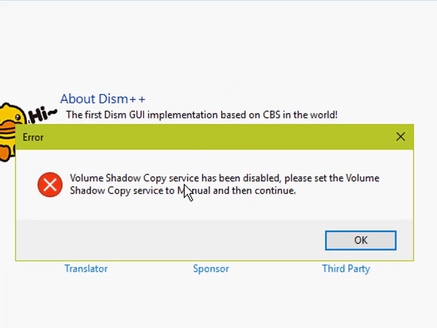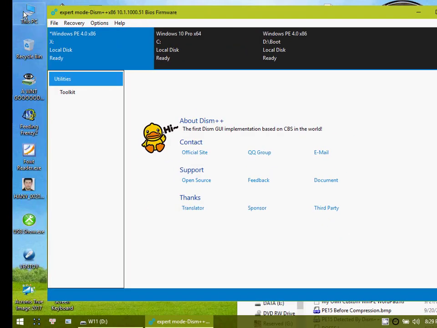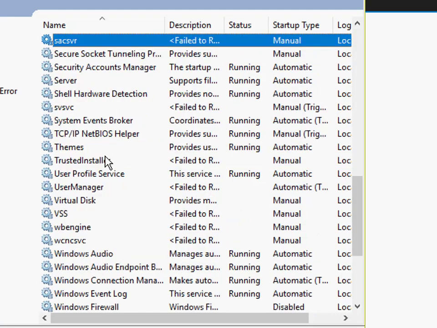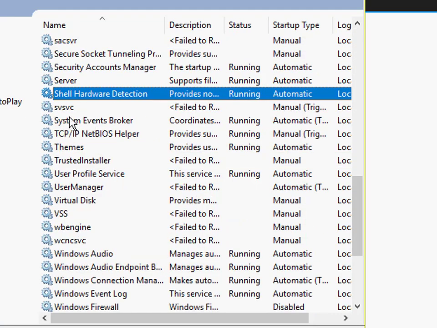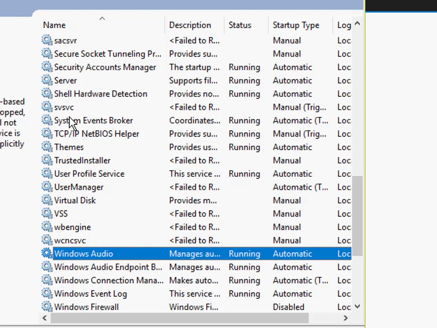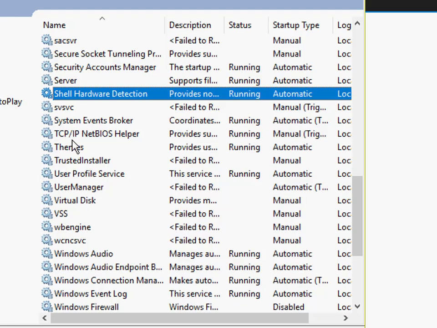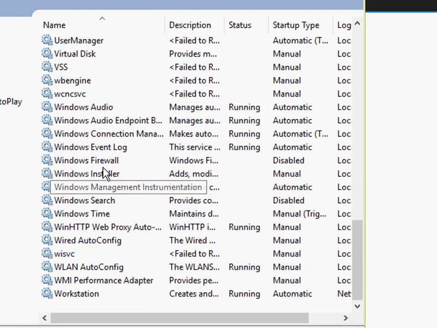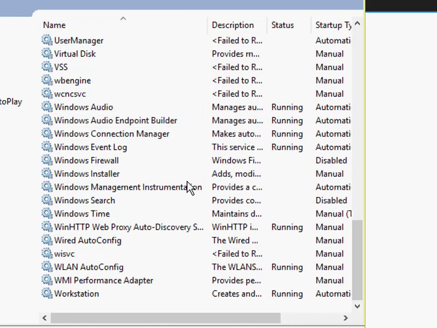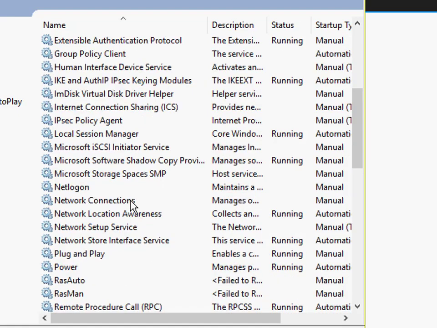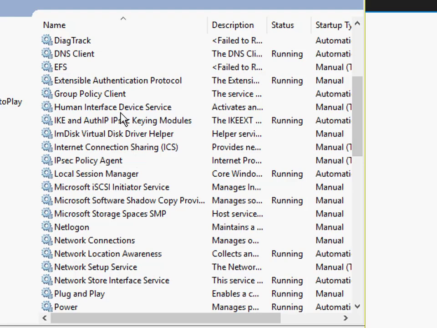See, volume shadow copy service has been disabled. It's better not to waste my time, so I'll go to services. It's very simple to go to services like this. I'll enable this service. Let's search for shadow. There's Windows shadow copy. If I search here, I'll find it 100%, because I made this experiment before, and this is as per my experience.